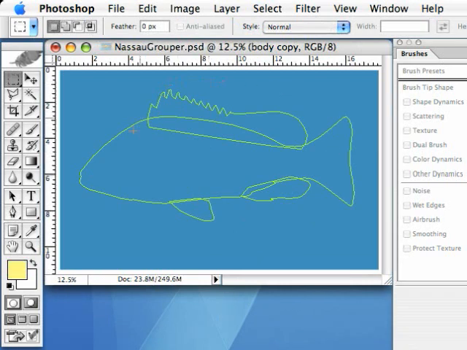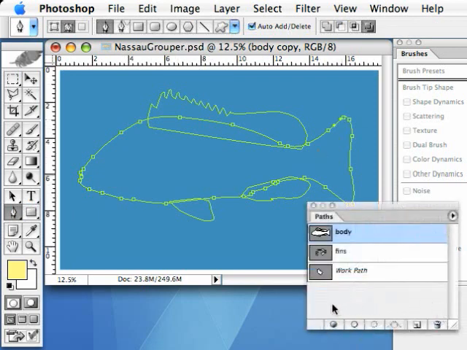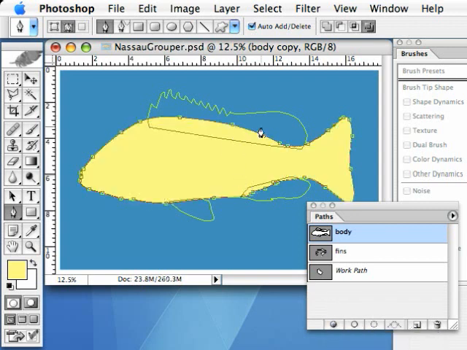This is the basic shapes needed to draw the outline of a Nassau Grouper. You have to select the pen tool. Using a keystroke modifier, you can select different paths, click on a button, and it will fill the selected path with your foreground color.